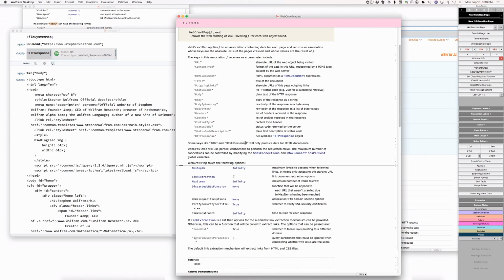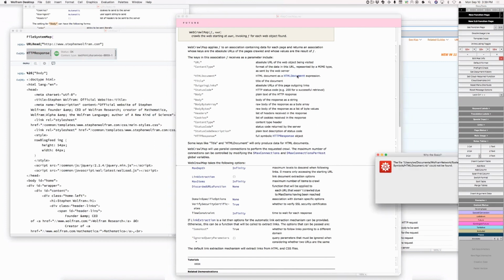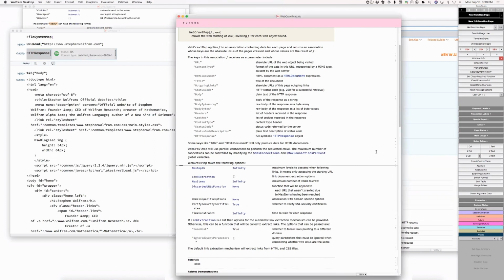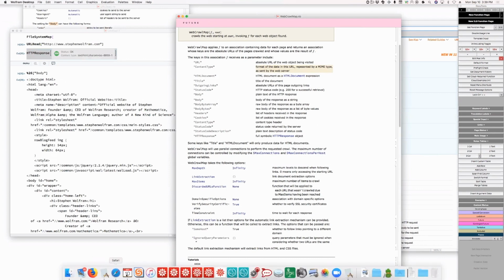Some keys will only produce data for HTML documents. Yes, because you can have objects that are either PDF or CSS. What is an HTML document expression? Oh, yes, that is not implemented. It's something that I wanted to mention. In a previous meeting, I wrote this in the agenda. Where is the agenda? I don't think I've seen the agenda.